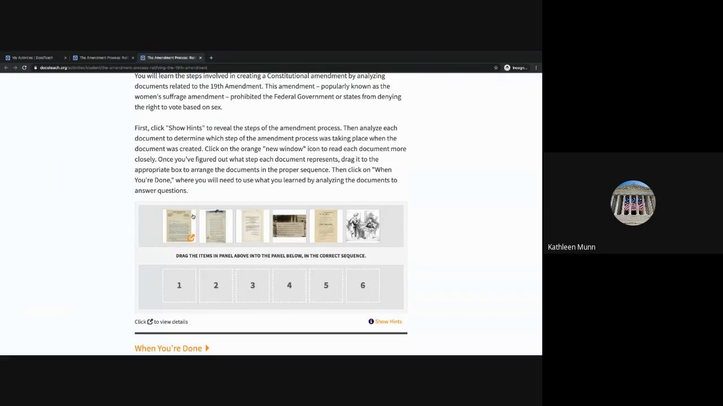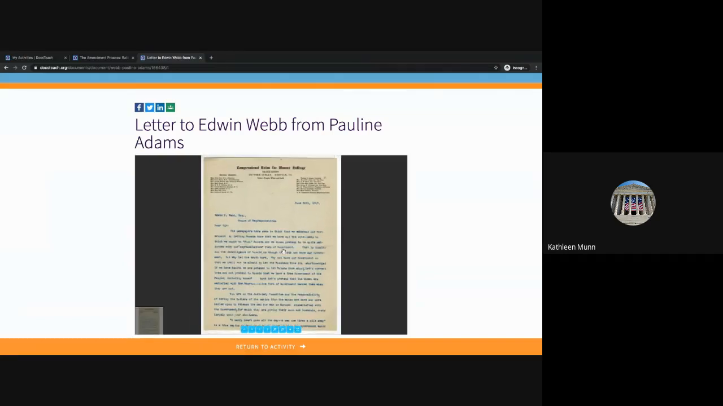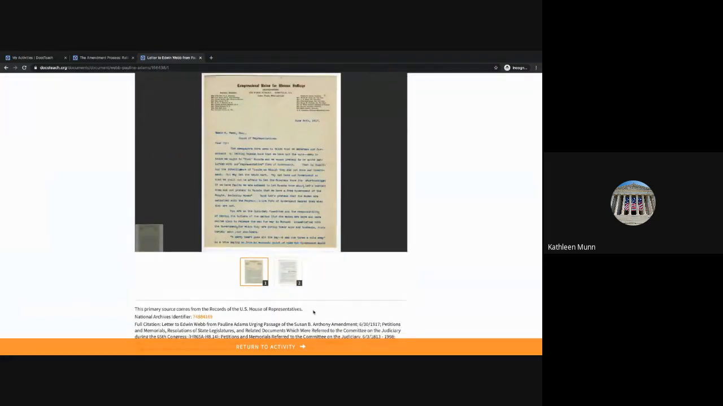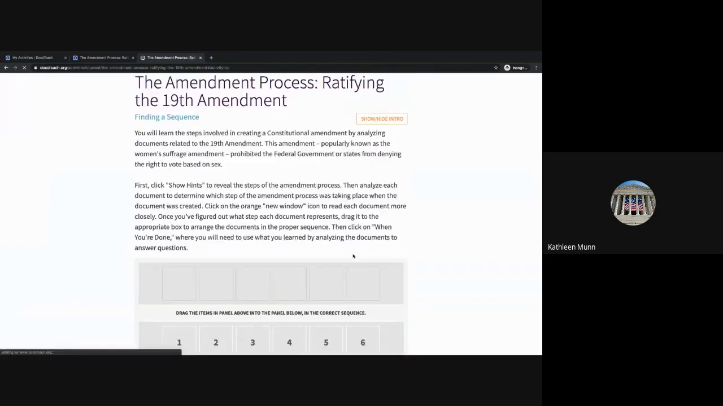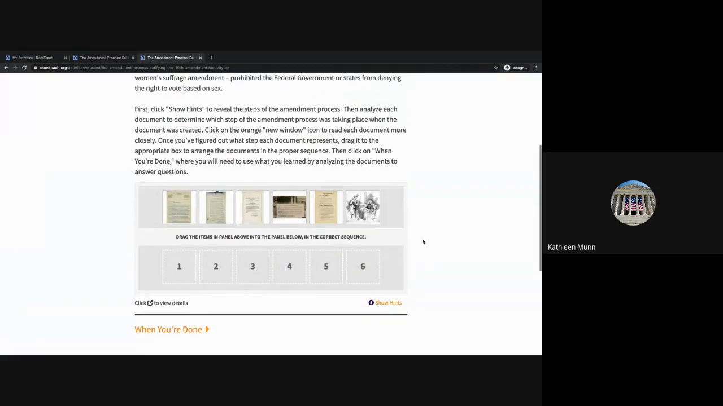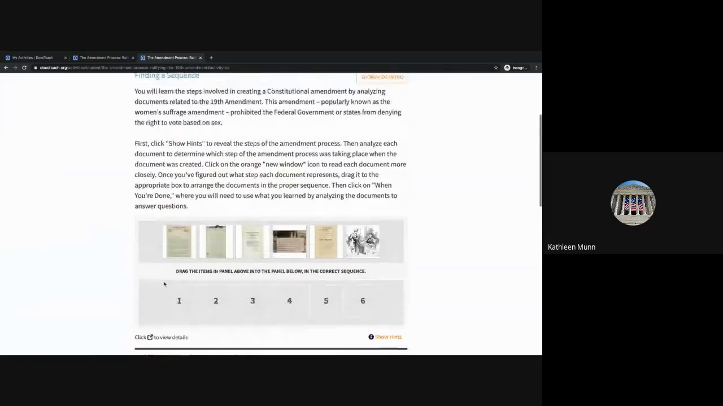A couple of things I want to point out on this activity. When we click on a document to take a closer look at it, you'll see in this case, there's no additional contextual information. We just have the document citation. I also want to point out how this activity also has hints available for students to use as they work on sequencing these documents. And then, of course, at the bottom, we have the when you're done section, some wrap-up questions for students to consider after they've completed the sequence.